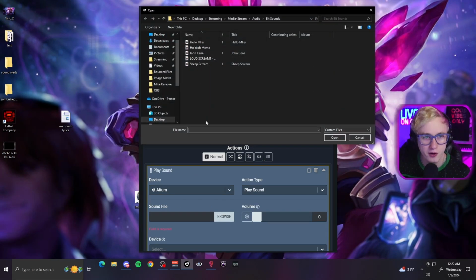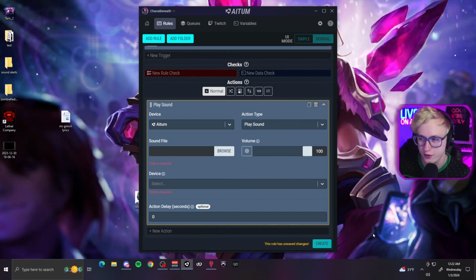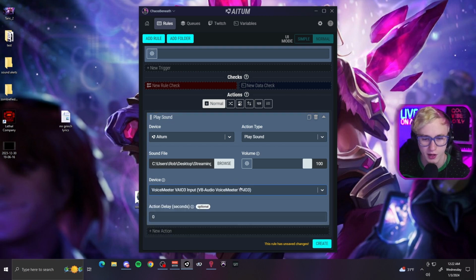Dope. Let's find the fart sound. Fart sound alert. Awesome. We're going to crank this sucker up to 100%. We're going to say the device we want to play out of. Mine, I'm using Voicemeeter, so I'll put it there. And we can save that here.